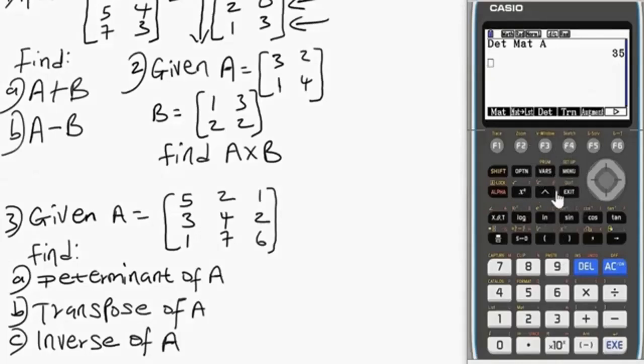Now to get the transpose of the matrix, let's delete this. Press exit. Delete all. Okay, so you go back to option F2, then transpose is what? F4. Transpose of mat A. You press mat alpha A. Okay, so then press execute. So this will be the transpose of the matrix.